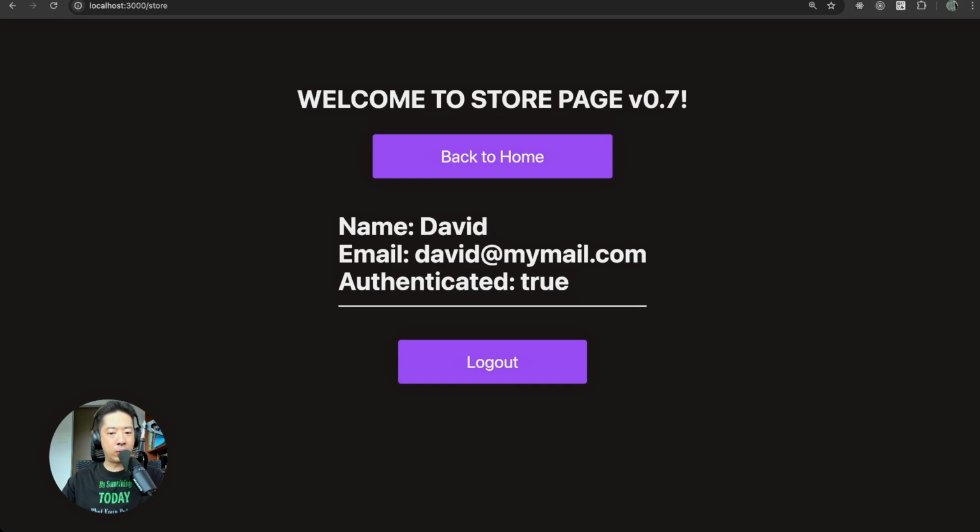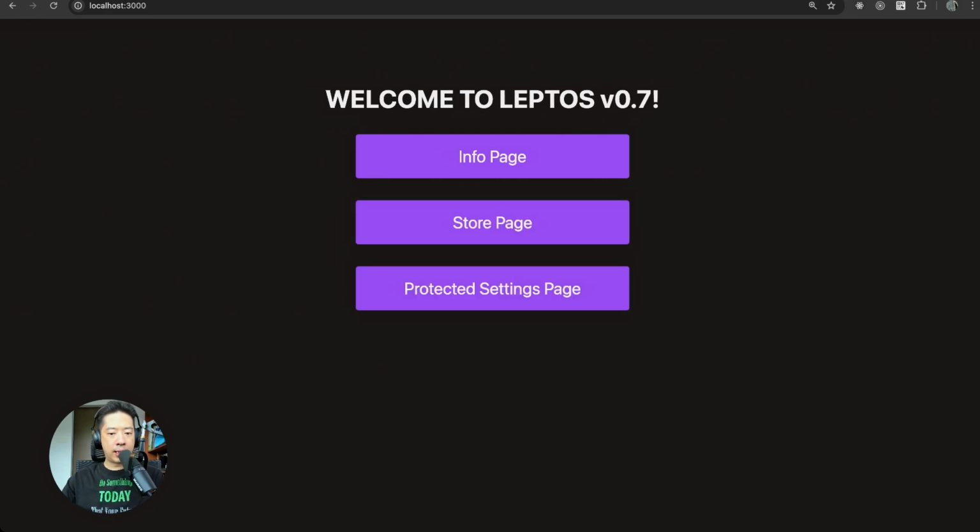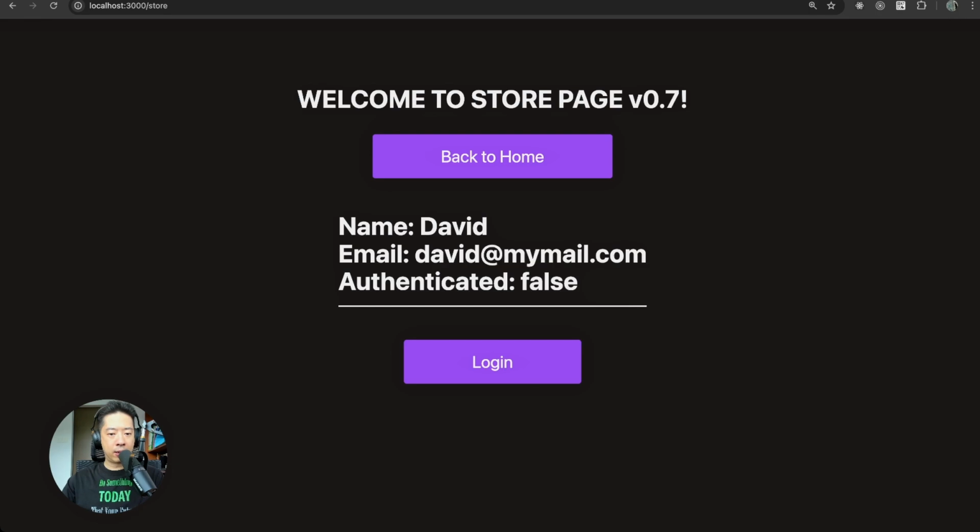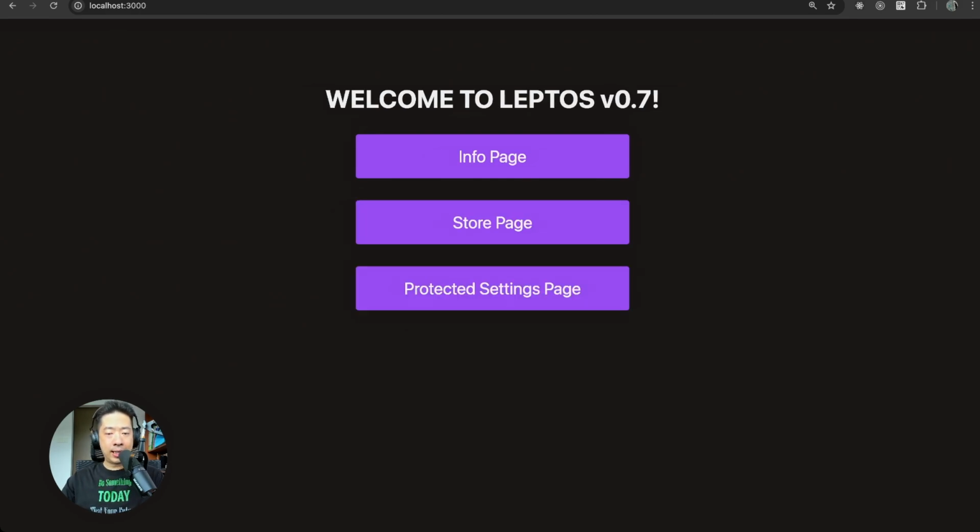And if we log out now, we are no longer authenticated. Let's go back to home and try to click on our settings page. You can see that we are no longer able to access our settings page because this is a protected route. So you can see that these 3 pieces of information are actually part of the Reactive Store. To see how all this is set up, let's jump back to Helix.